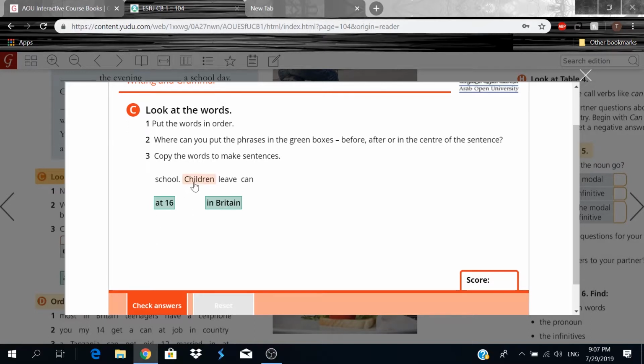Okay, so I could probably say children can leave, or actually nope, school will be right here. So children can leave school. This is just the most basic sentence, okay? Now, if I want to add at 16 and in Britain, there are multiple ways where I can do this, right? So I can say children can leave school at 16. So, okay, let's just say it orally. So children can leave school at 16 in Britain. This is one way to do it, and this will be to the end of the sentence.